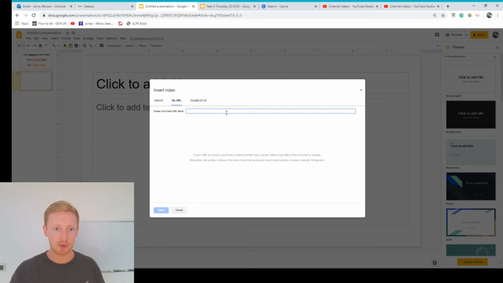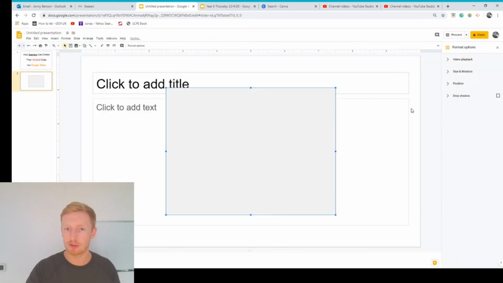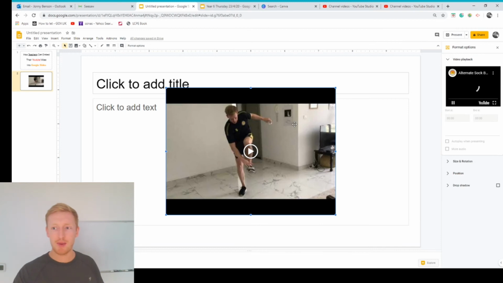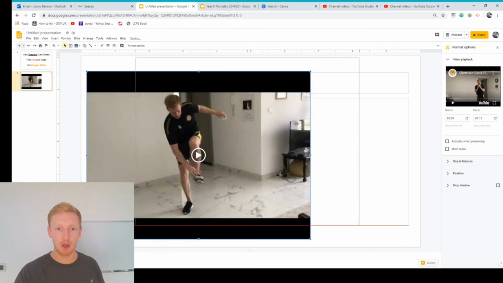So once we produce that video, now that we've got that shareable link, we paste that in, and as you can see there, it's found that video and it's ready to be submitted. So we just click select, Google Slides works its magic, and now we have the video embedded onto our Google slide, which we can shrink, we can expand, we can do whatever we want.